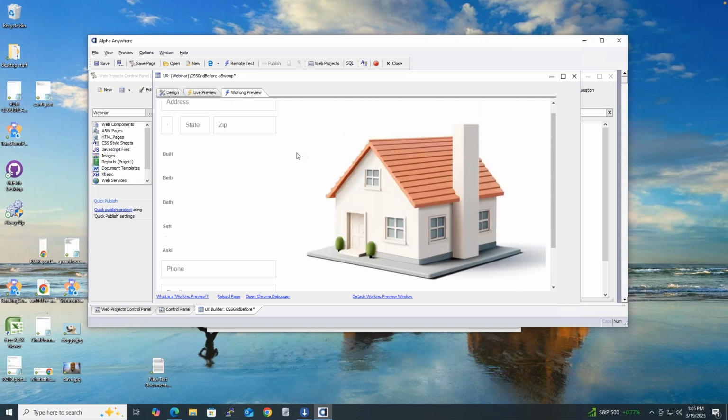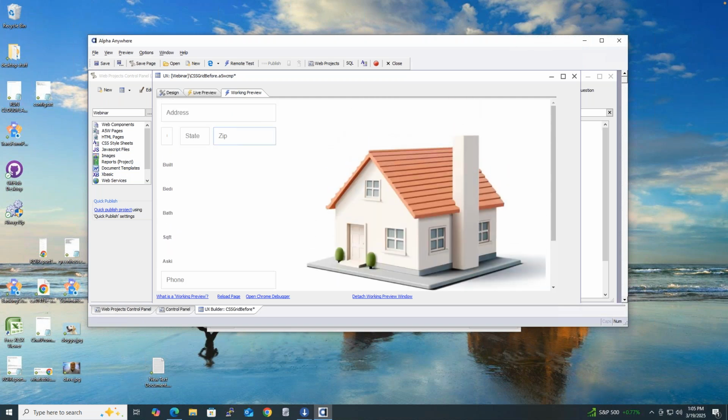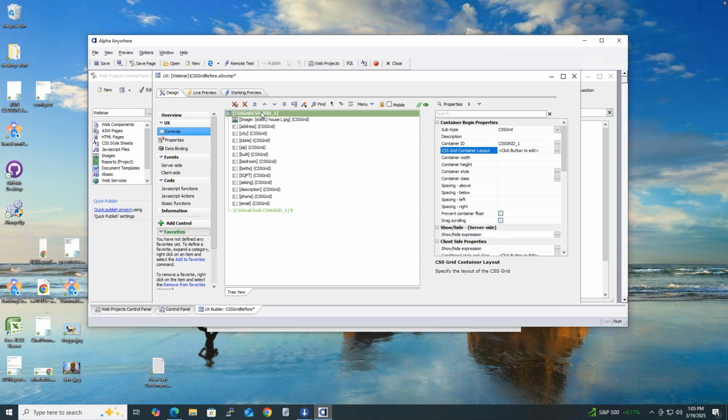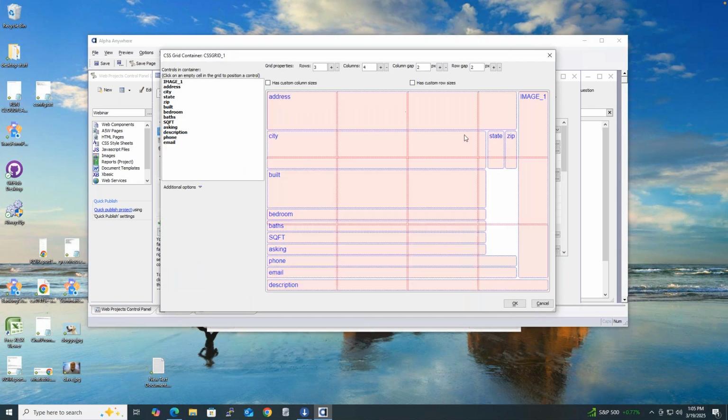Well, it's kind of interesting. It sort of took a guess as to how to lay it out. Not bad. But let's go ahead and tell it specifically how we would like this done. So what we'll do is we'll double click here on the CSS grid, and you'll see that it did an okay job trying to figure out what's going on here. But what I want to do actually is start again. So I want to remove all of these things.